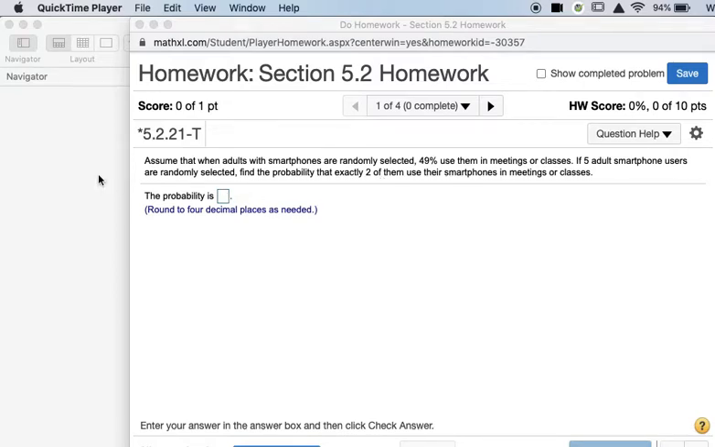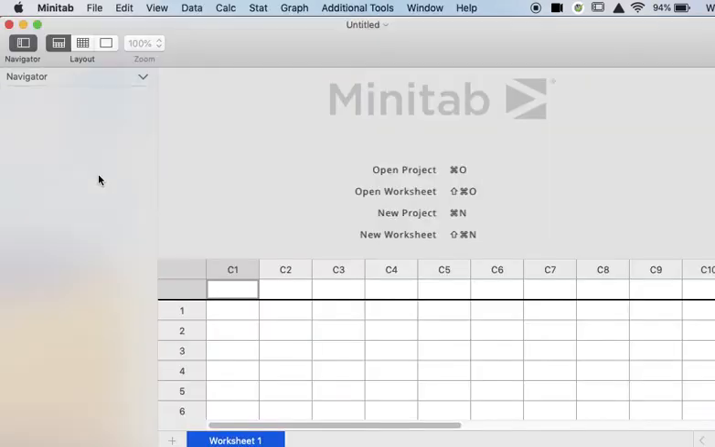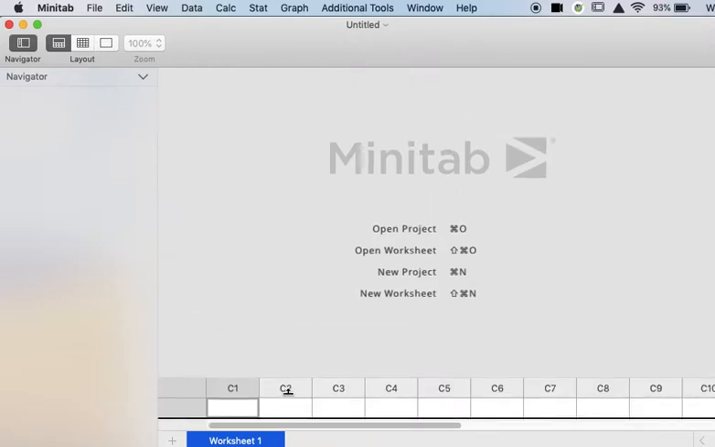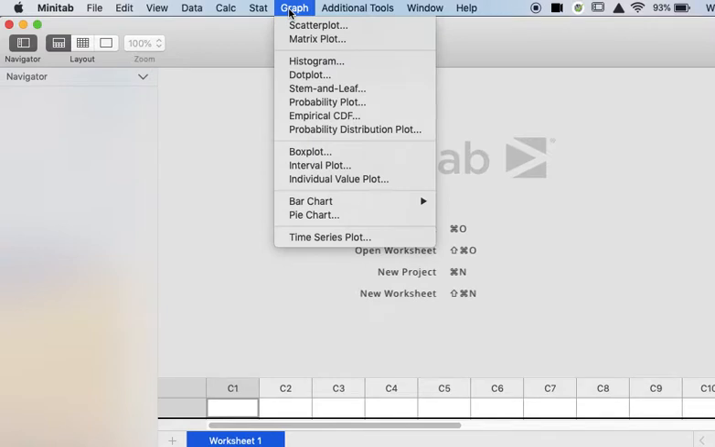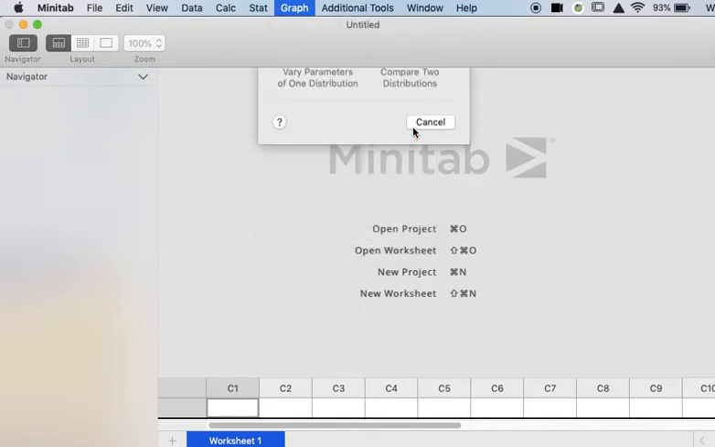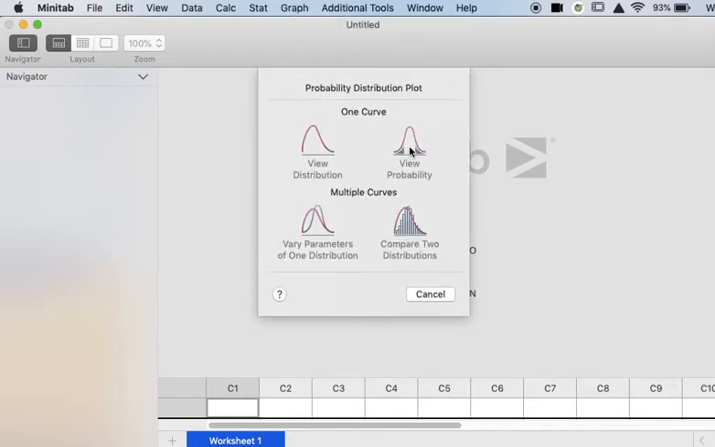So I'm going to go to Minitab. This is a little bit different because now I'm not entering anything into the spreadsheet part of Minitab. What I'm going to do is go up at the top, go to Graph, and then select Probability Distribution Plot. Make sure that you're selecting Probability Distribution Plot and not just Probability Plot. Then I select View Probability.